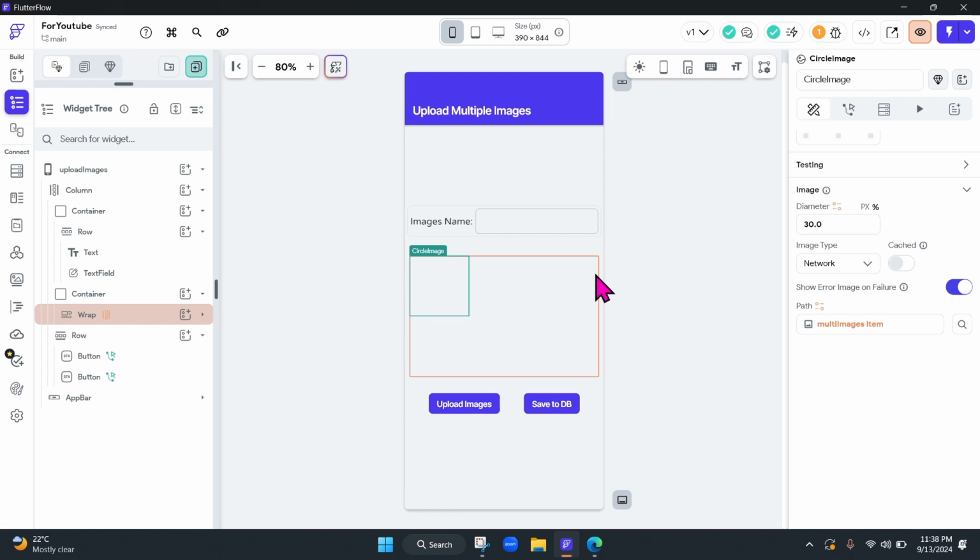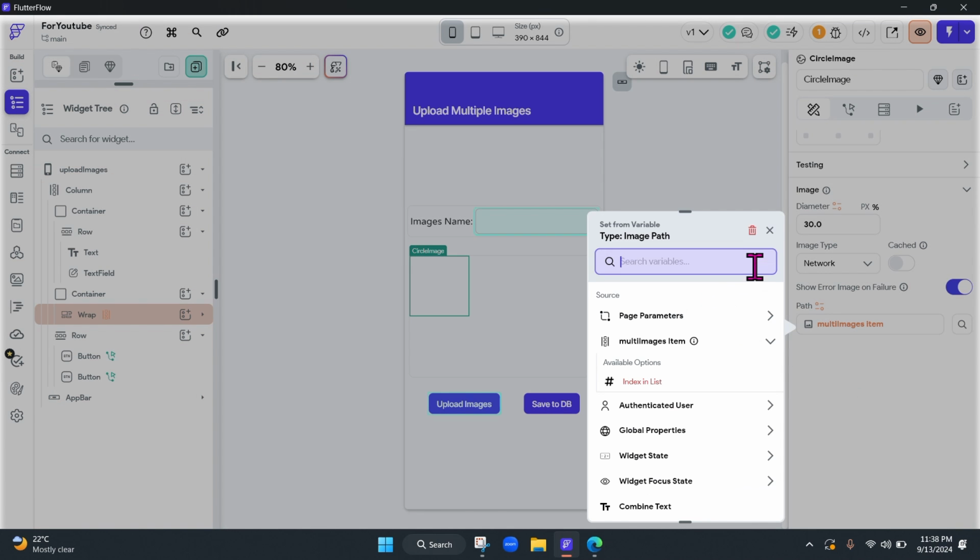This is why we have this wrap widget. Otherwise, if you don't want to show the uploaded images back to the user on this screen, there's no need for all these steps. The variable can be skipped, the wrap widget can be skipped, and only the upload action will be there. This whole widget can be skipped. So let me show you the path here. This column icon will appear, multi images, and you can select this multi images.